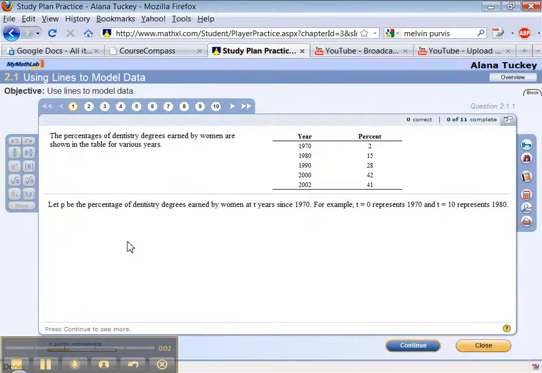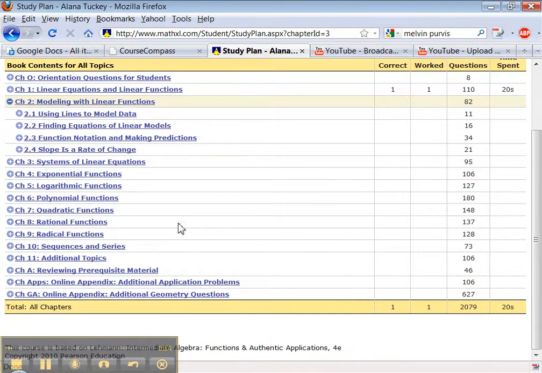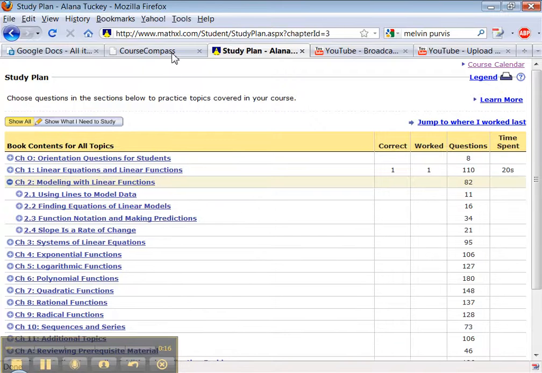So when students are in the study plan or the homework or the tasks, sometimes they will freak out. They'll be like, oh no, how do I get out of here? So you can close and you'll come back to the study plan, and you can see what questions you've done right and wrong, that kind of thing. But if you want to get back to CourseCompass, just remember it's another window or another tab.